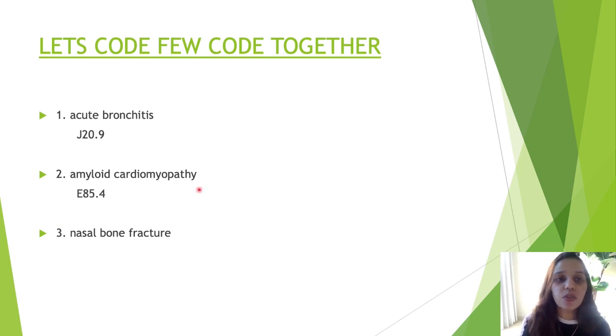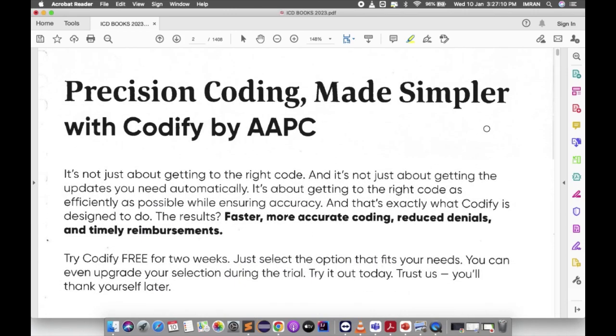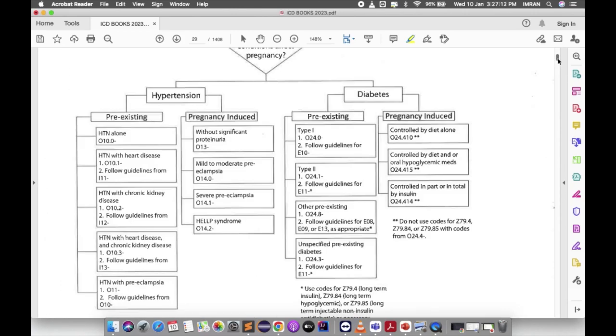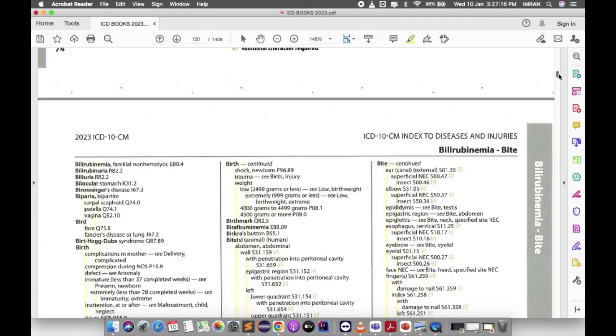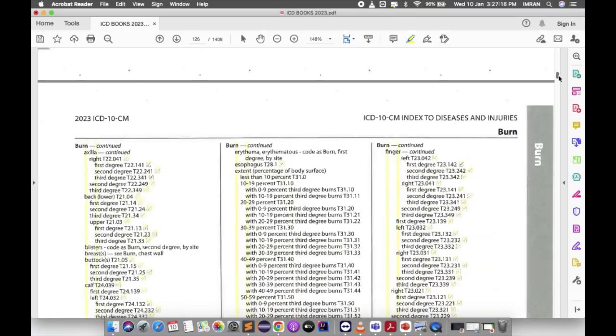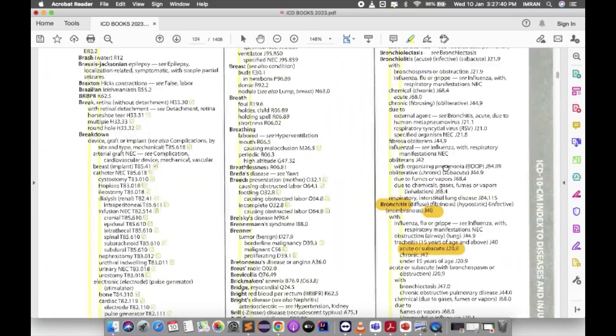The first one is acute bronchitis. I've opened my ICD-10-CM PDF. As I told you, I have to look it up in my alphabetical index. Bronchitis starts with B, so I will go to letter B. Okay, we can see bronchitis over here, and it is mentioned as acute bronchitis. So we will code for J20.9.